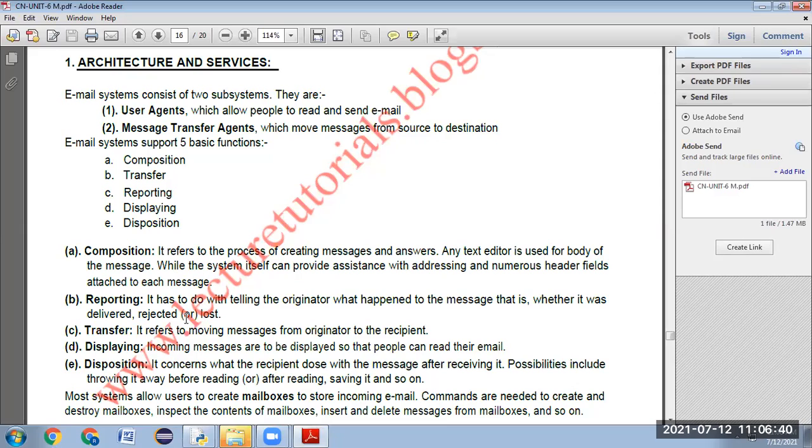Composition is the creation of new messages or replies. Transfer is the transferring of the messages from sender to the receiver. Next, reporting is giving a report about the message, whether it has been successfully delivered or not, whether it is missed in the middle or whatever happened. Reporting about that sent message.